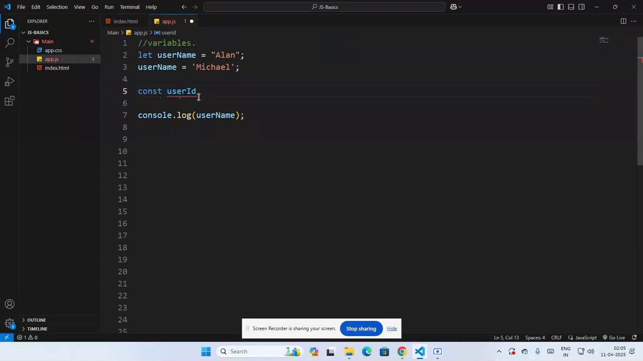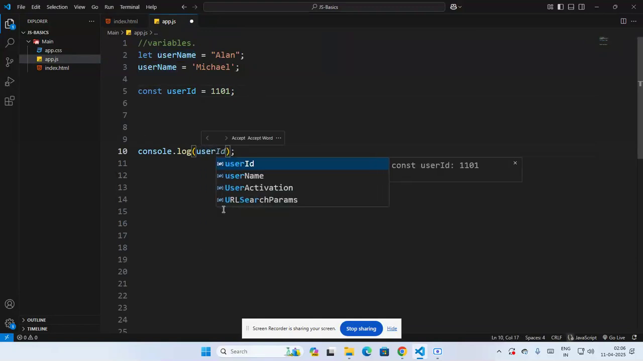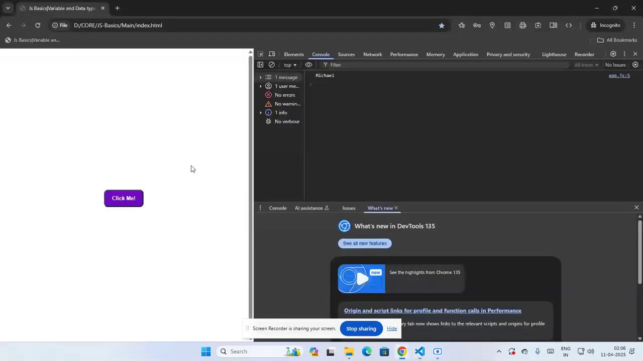const. Okay, const user ID, and I'm going to assign a value because it will not allow me to just introduce the variable and then assign it again. While we use the word const, it's not allowed. So with the equal sign, I have to give a value to it. So I will give it the value 1101. And let's print user ID now. And you see 1101.